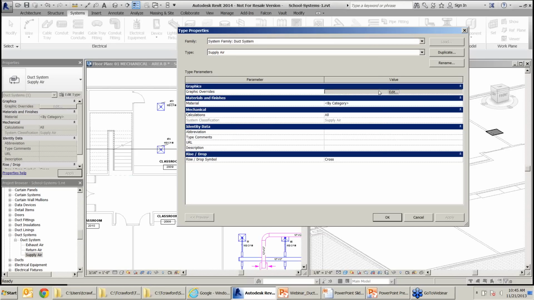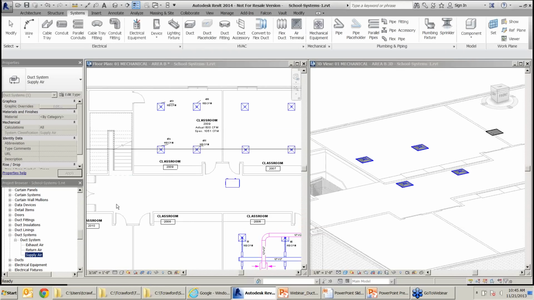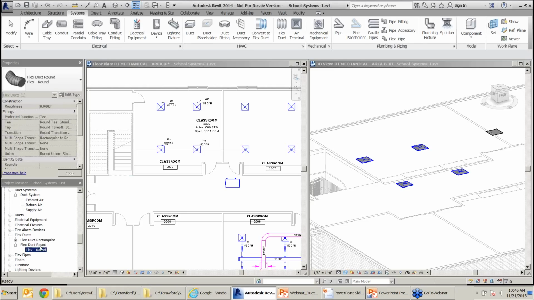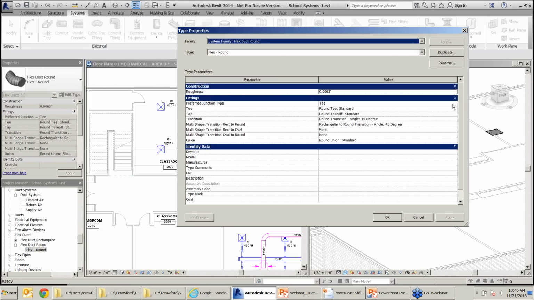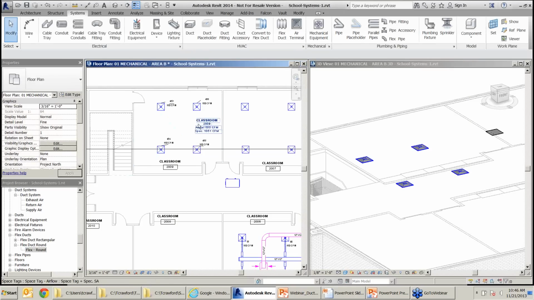But let's look at, did I go to the wrong place? I went to the wrong place. I need to look at flex duct. Basically, I need to specify my type of flex duct. Flex duct rectangular, I don't think I've ever used one of those. So let's take a look at the type properties of my round flex duct. There we go. The preferred junction type is a tap or a T. I'm going to set this one to be a tap. I think that's good in this case. And we may not even run into this, because sometimes I run into that when I do a bad design.